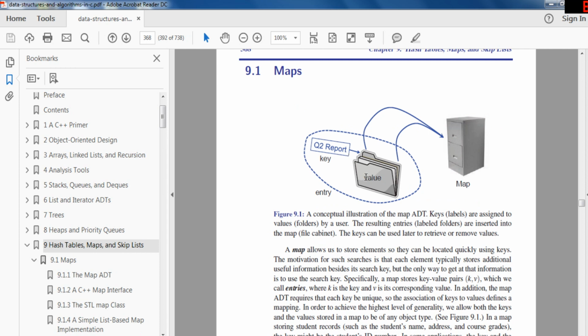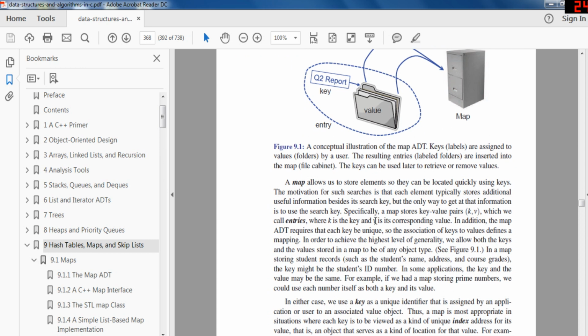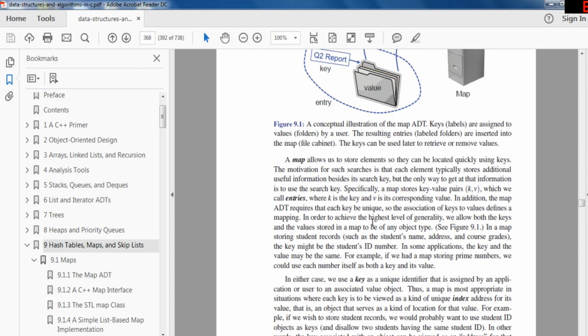Let's talk about maps. I already talked about what a map is, but here's how they're illustrating this. A conceptual illustration of the map abstract data type: a map has keys, which are labels that are assigned to specific values or folders. So they're saying every map has an entry that has a value, and a key corresponding to that specific value for a folder. That's their analogy. The resulting entries are inserted into a map file cabinet, and the keys are used later to retrieve or move values. A map allows us to store elements so that they are located quickly using keys.